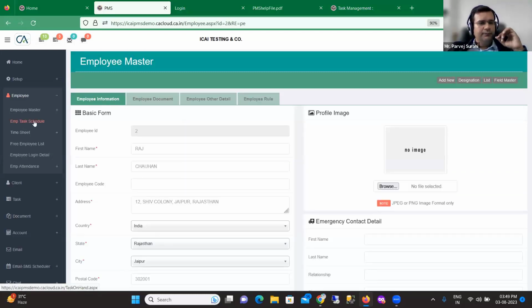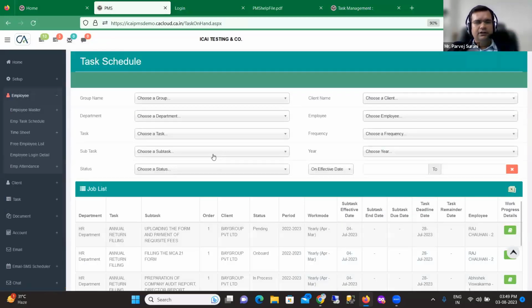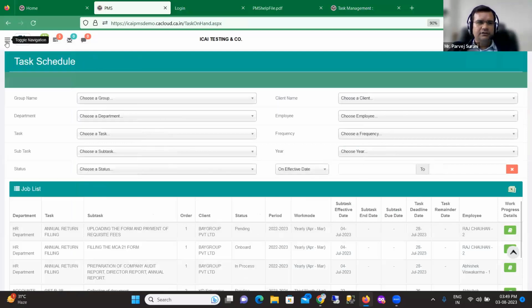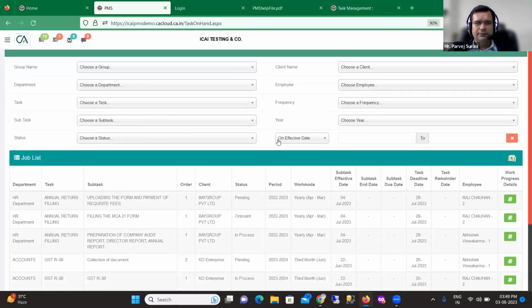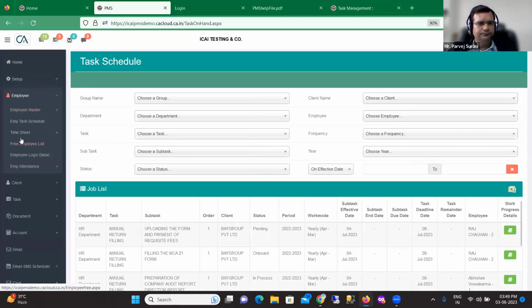Then the next option is employee task scheduling. So from here, an employee can check the list of tasks which he has started or he has completed. All the task scheduling he can check from here. Here we have also given different filters. So the employee can filter the data as per requirement. They can download this data into Excel format also. So the task scheduling option is also available.